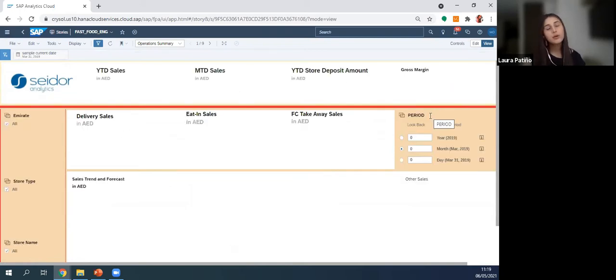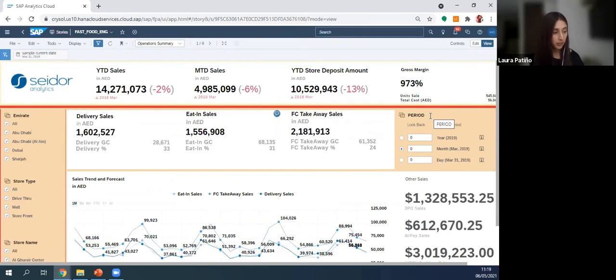Okay, again, here we're going to see information about the fast food company I just told you about. Here we can see information about its sales. Just an overview of what you're seeing here. On the top, we have some indicators about their sales, the year-to-date sales and the month-to-date sales. We are also seeing a comparison to the same date during the last year, and we are seeing that there was a decrease of 2% on the total sales.